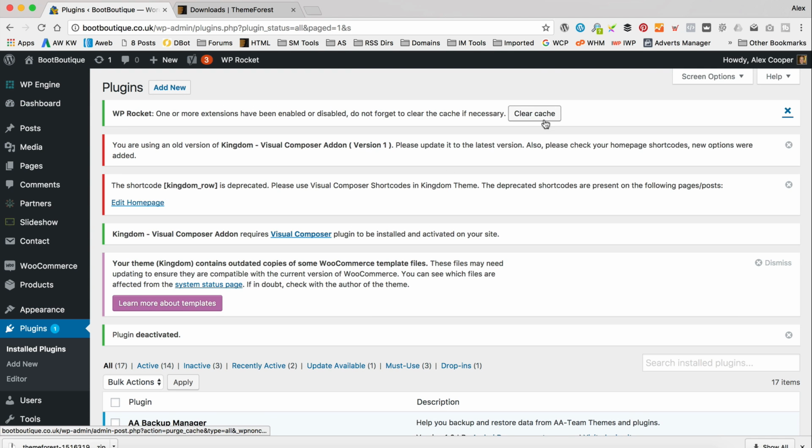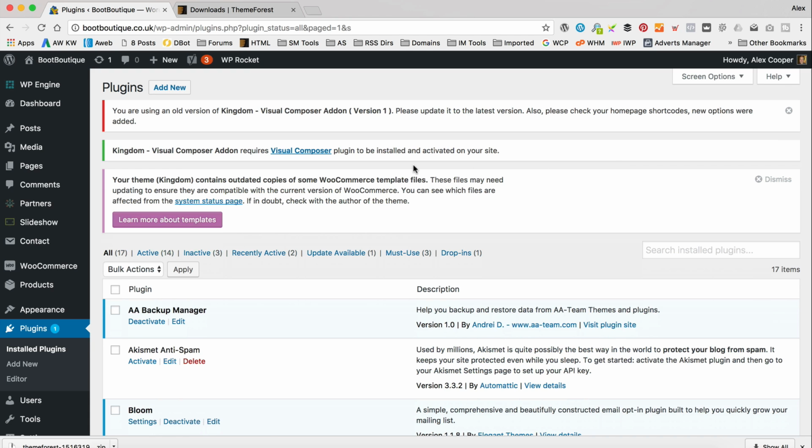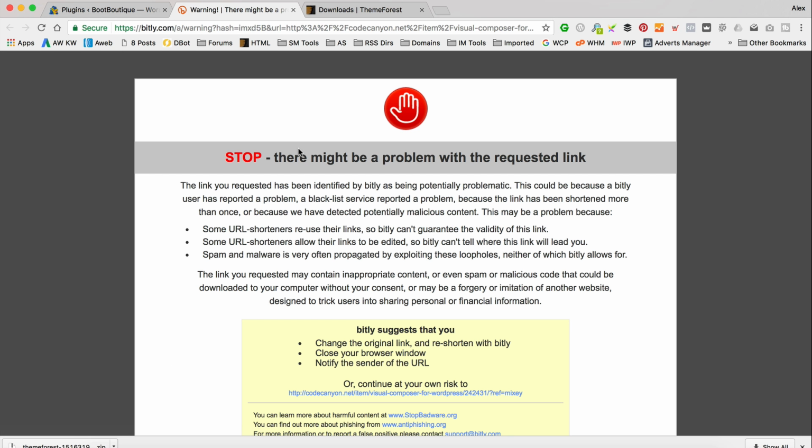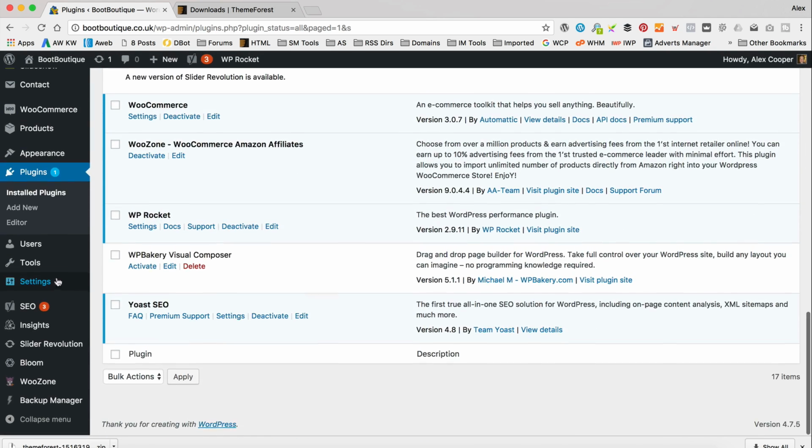Okay, WP Rocket says clear the cache. You only need to do that if you're running a caching plugin. If you've been watching my last few videos on speed, then you might be. Okay, you're using an old version of Kingdom Visual, please update it. And yeah, the Kingdom Row, so let's get rid of that Kingdom Row message, I know that. Requires Visual Composer. Okay, let's go and turn that on. Ooh. That's weird, I wonder what that is. I'm not going to click that link then. We are running Visual Composer, let's just activate it.